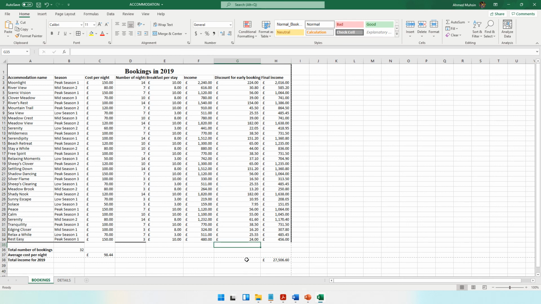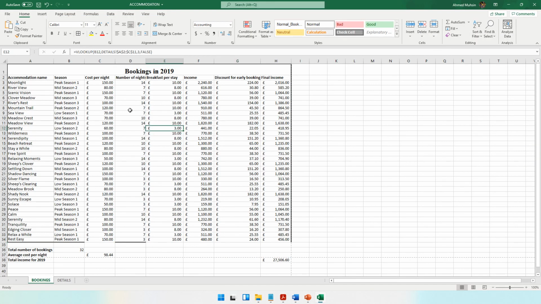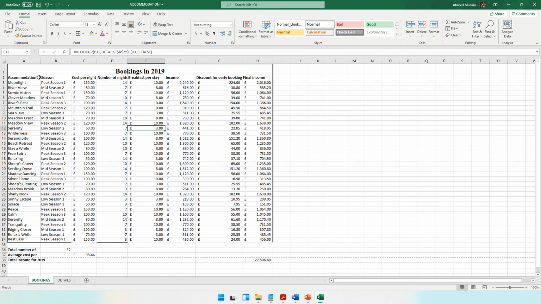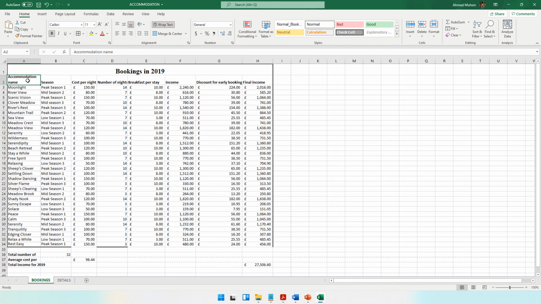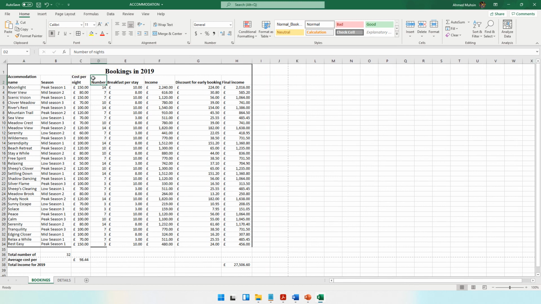Then the question paper goes on to say headings are wrapped to use the space efficiently. So headings are wrapped, so we can make this slightly smaller. Accommodation name can be made a lot smaller. So you can wrap text it, click on wrap text. If you just increase the size of the row, you can see the name appears in 2 lines inside one cell. That is what we call wrap text. Cost per night also I think we can do the same thing. Number of nights, definitely we can do that. Click on wrap text. Breakfast per stay, we can do that too.